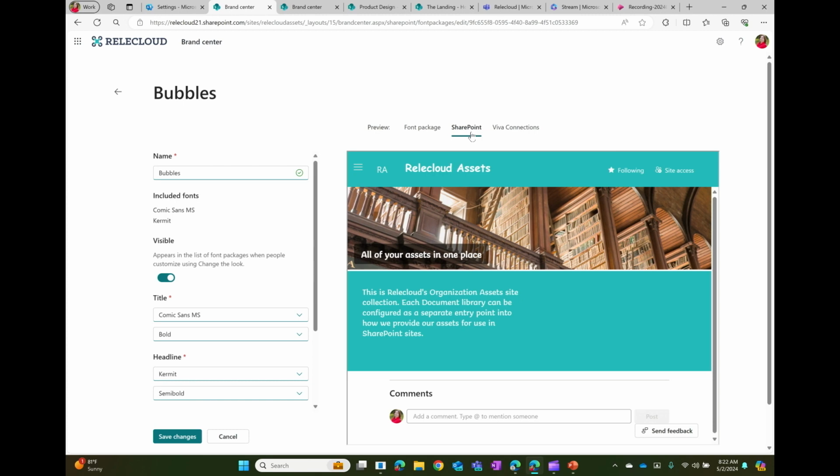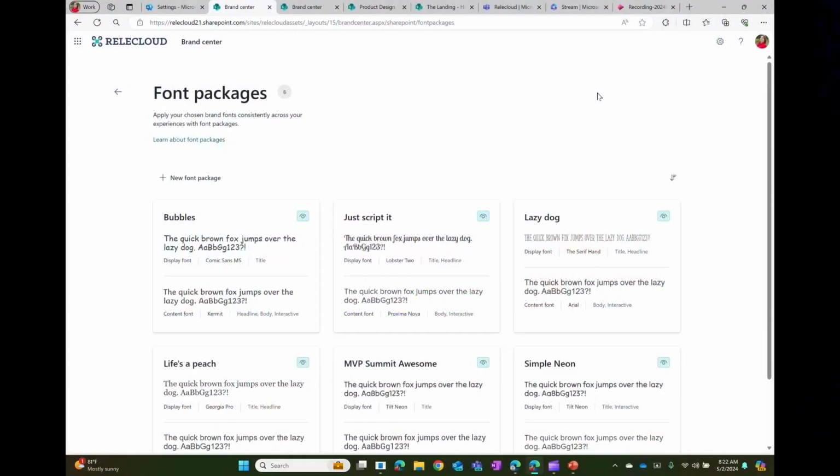So there's a lot of flexibility here, both creating new and editing existing. If I did not want bubbles to be visible, I could make it not visible here, and it would not show up in my change the look experiences. But I'm going to leave it because we want to see how this actually looks. We created this great font package. So we have several different font packages here, and what does this mean? You've shown me how this all gets created. How does anyone other than the site owner of the Brand Center site get access to these?